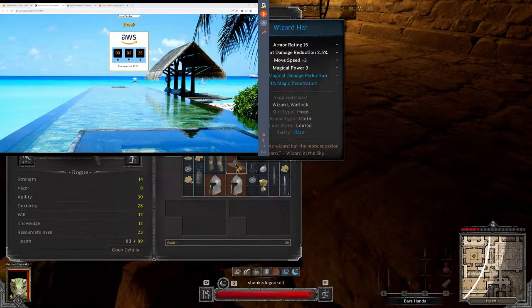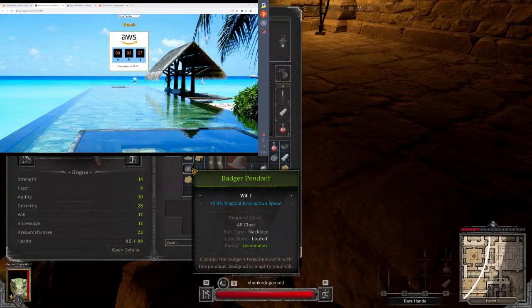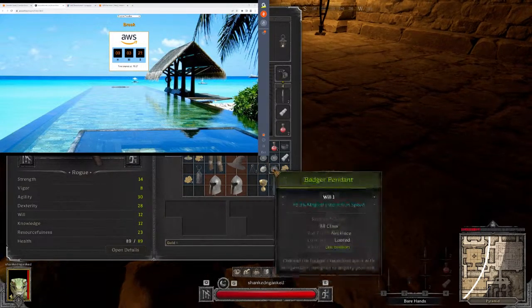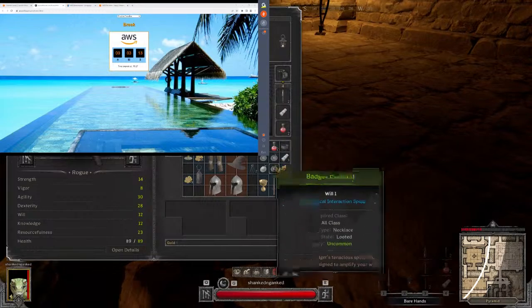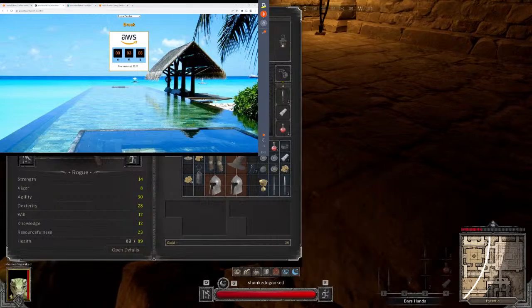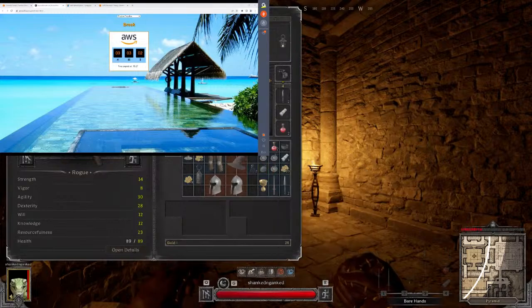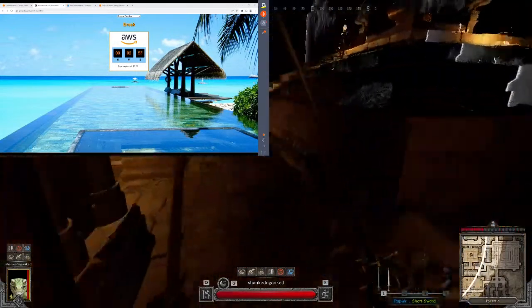Pretty sure I heard somebody. That's some decent damage right there. Okay. Oh, fuck. Magical power, physical healing, true magical damage too. Unfortunately not that good. Magical interaction, I think it's this then. Unless, yeah, let's do that, I think. No, fizz damage bonus is fine, actually.